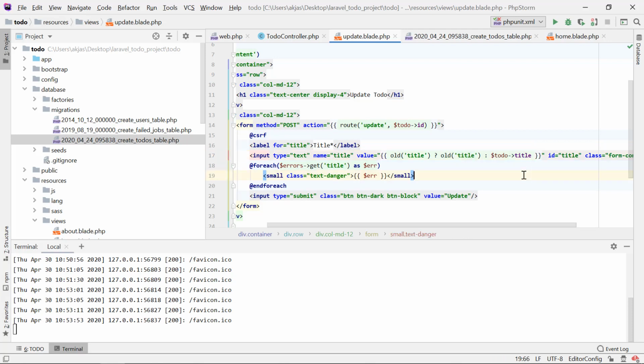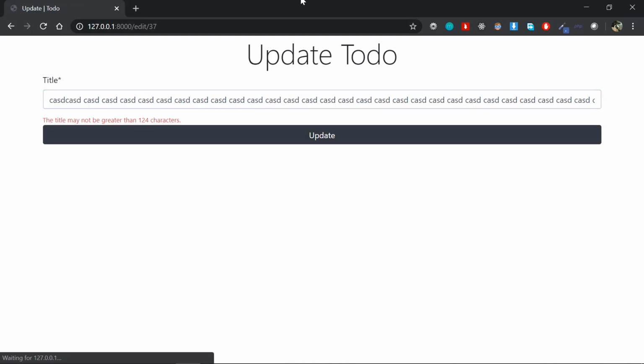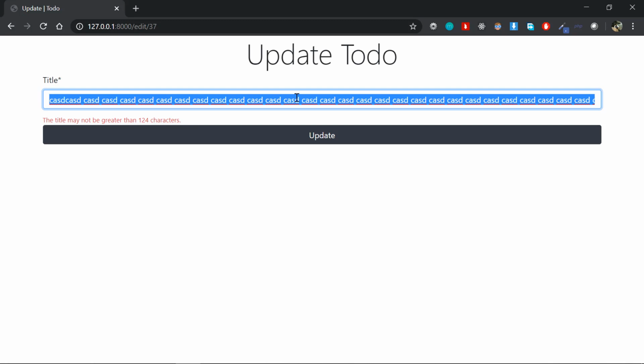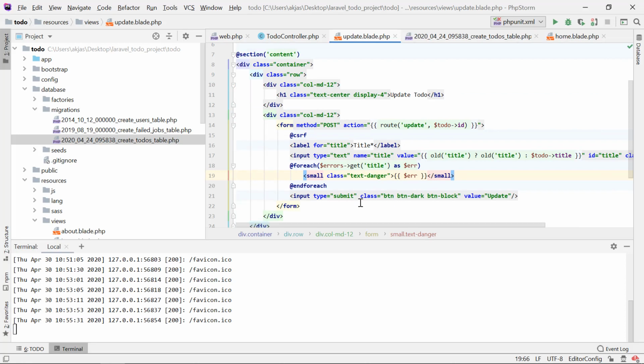Now if I save those steps and I'm gonna edit this one again, I will type a lot of characters, and if I update, then it says the title may not be greater than 124 characters, but this time we get that whole content. So that's working perfectly fine. Now this was the logic I forgot to mention in the previous lecture.